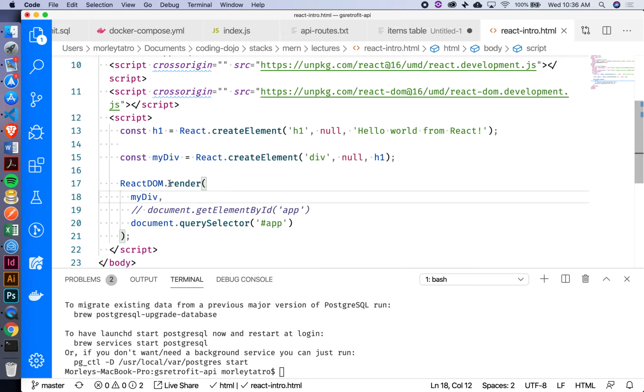Good. On line 17, Hutan, what's going on there? We are rendering myDiv variable, which has div and h1 in it. Okay. And where are we rendering it? Inside the React. Well, look at what arguments we're calling render with. What's the second argument that we gave it?